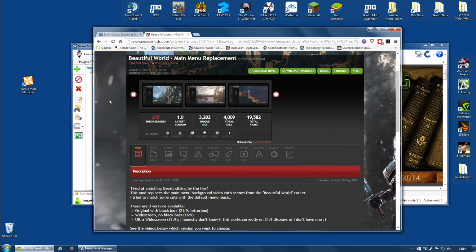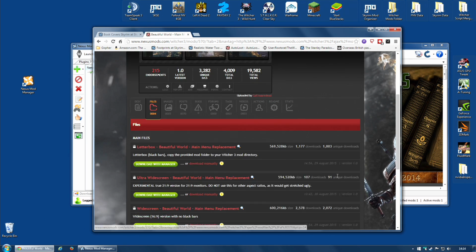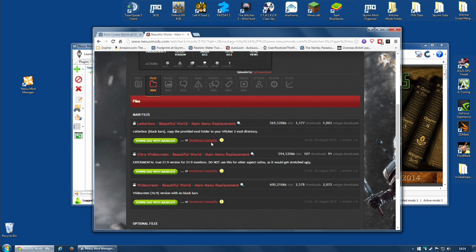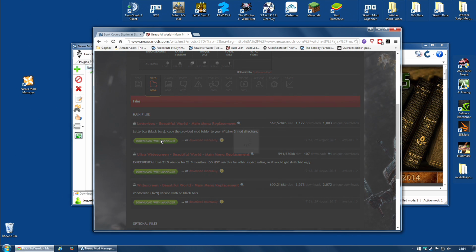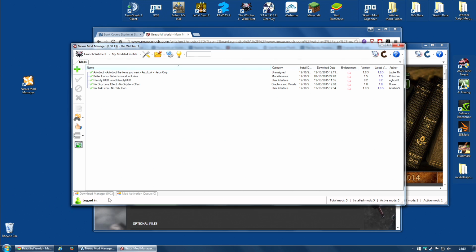And to install this mod, it again is pretty much the same thing. I go along to the file section, and in this case there are 3 different versions. There is a widescreen version, an ultra widescreen version, and a letterbox version. I'm going to choose the letterbox version. Download with Manager once more. Now you saw the little splash come up and it has now opened up Nexus Mod Manager for Witcher 3.